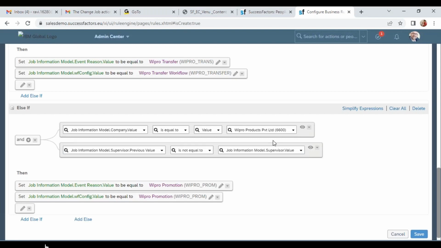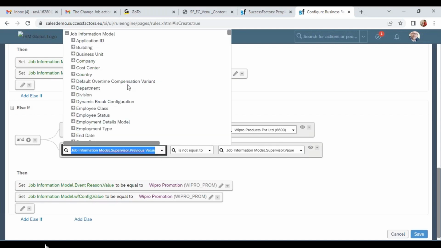So if the level is increased, then it should be promotion. If the level is decreased... now, it is not about the level increasing or decreasing; it should be if the previous value is less than the current value, then it is promotion. If the previous value is greater than the current value, then it is demotion.